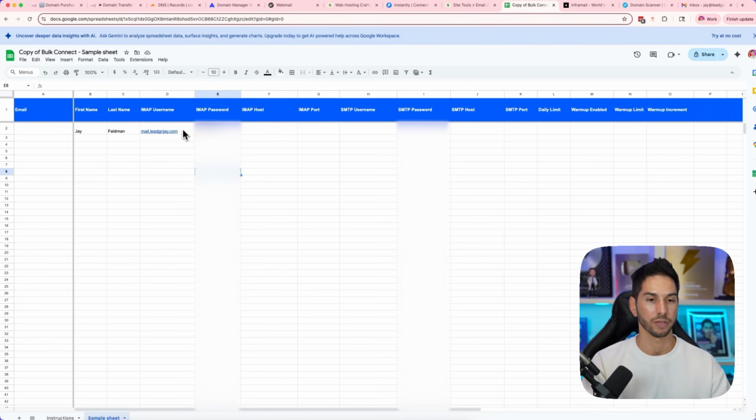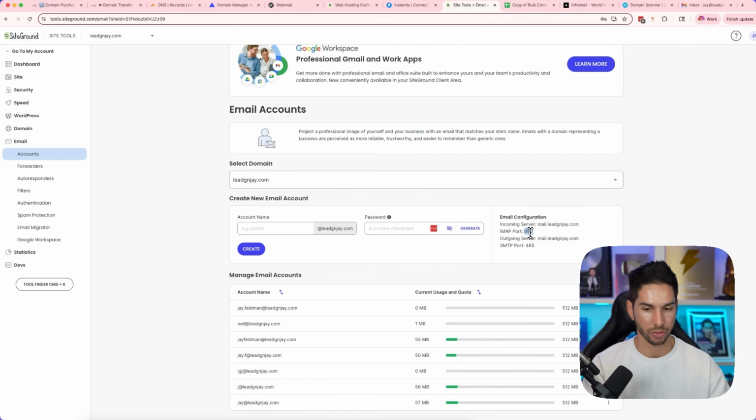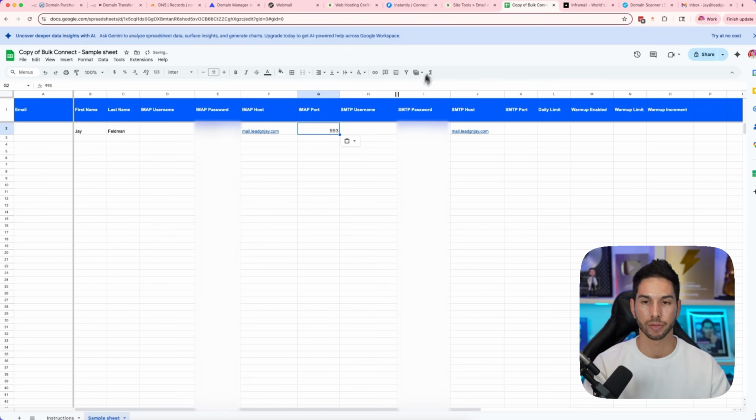And I made a mistake. The IMAP username is not this. The IMAP username is actually my email address. This is the IMAP host, and it's also the SMTP host. So the username is going to be my email, and my email is going to be my email. All right, IMAP port. Let's go and grab that one. That's 993. IMAP port 993.